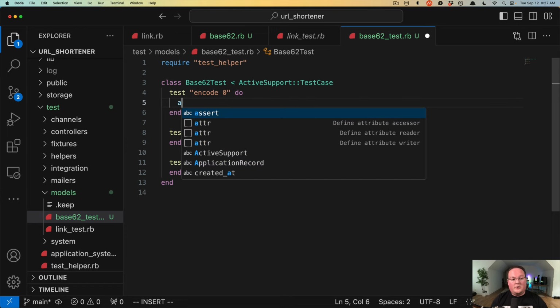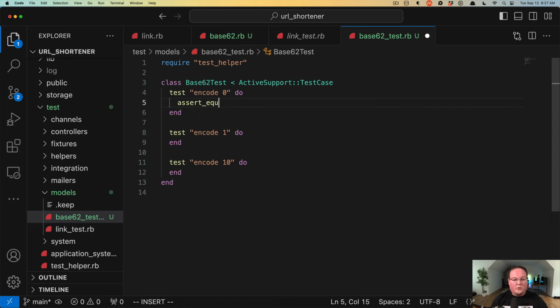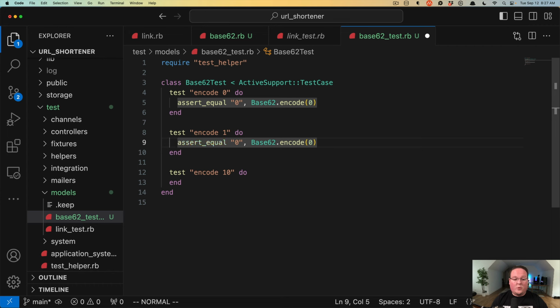So what we want to do here is assert equal that when we Base62 encode the number 0, we want the string 0 back, assuming that our alphabet starts with 0 through 9. Then for number 1, we want to encode that to 1. Then for 10, in base 10, we want this to be encoded to either capital A or lowercase a, which I'm going to do lowercase, and that is going to be the result of encoding that number.